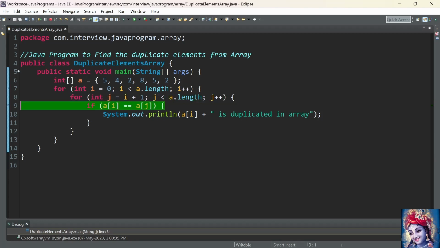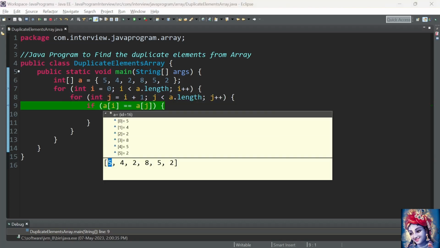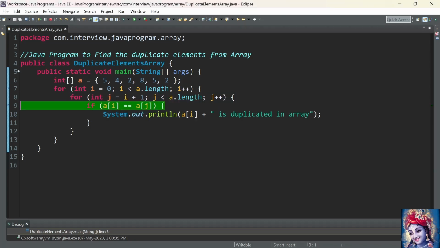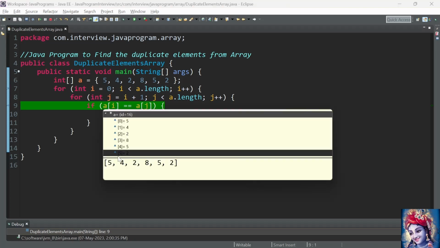j is incremented by 1 now. j is having the value 2. So now we will compare 5 with 2. Again the condition is not satisfied, so we don't print anything. j is again incremented by 1. j is having the value 3. i is still at 0. So we again compare 5 with the value at array index 3, that is 8. Again the condition is not satisfied.